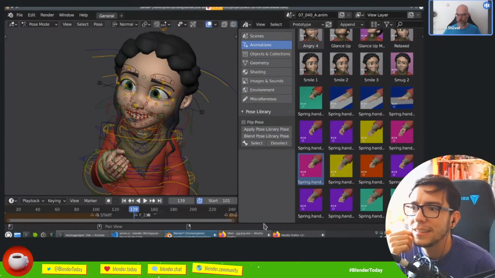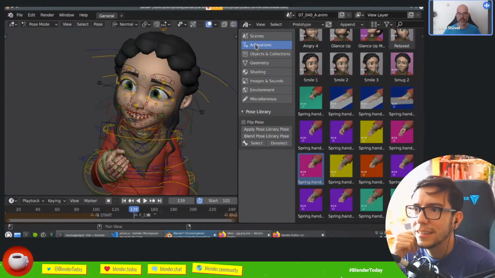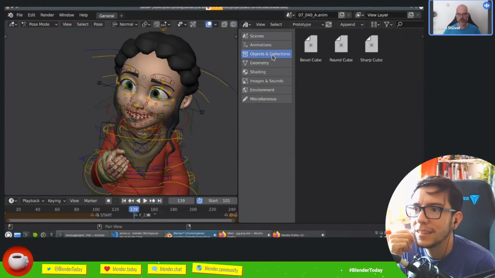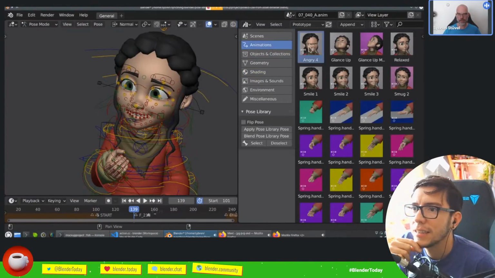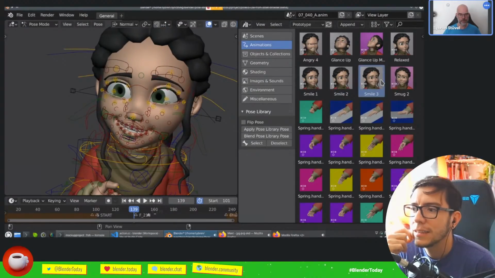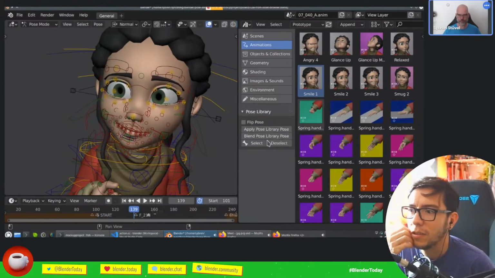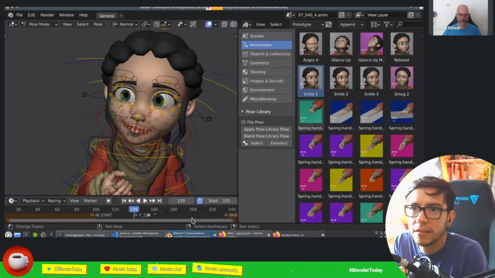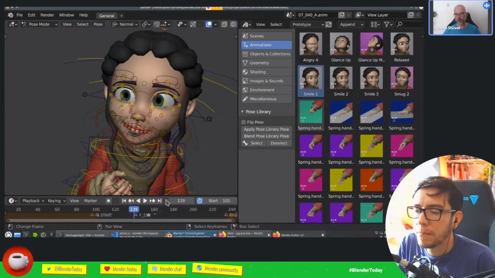So what you see here on the right is the asset browser. It's set to animations, because if you go somewhere else, you'll see other things that I have there. And in animations, you can just double click an icon and it will apply that pose to your character. Nice, and it actually applies it. So if you have auto key on, it will key it.